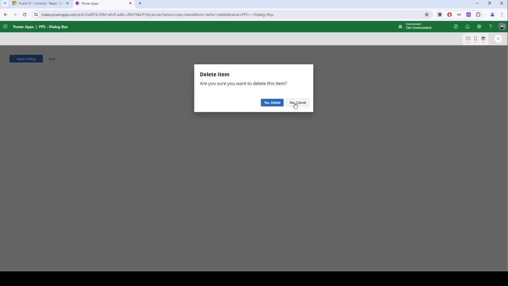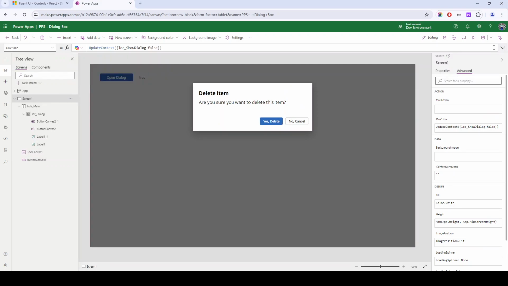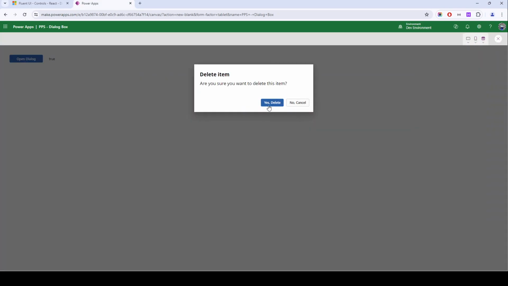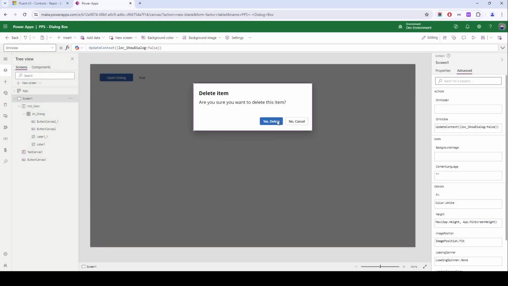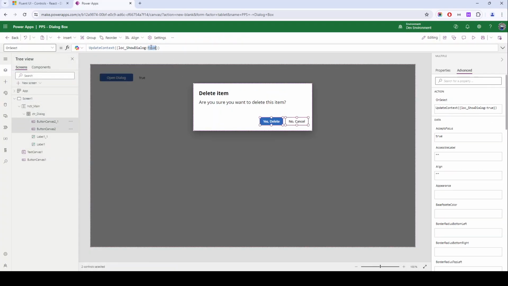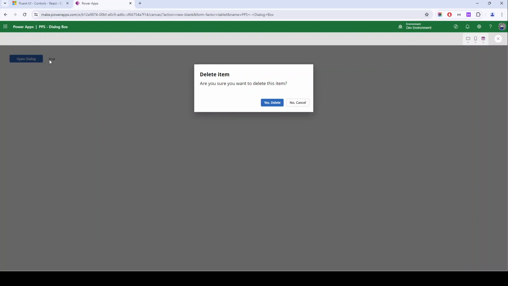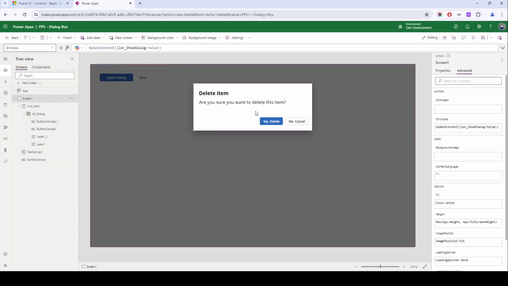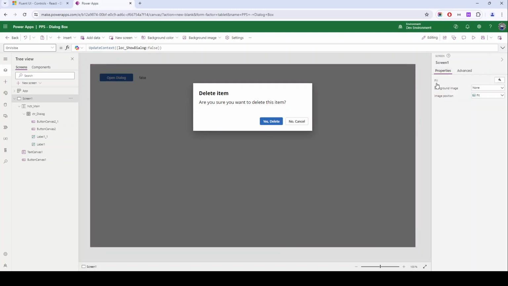So let's see. I will click on no. Let's see if its value changes or not. Okay, that will be false. As you can see, we have taken that variable. When I click on no, it goes to false. Now the logic is working. So the true and false we have done.